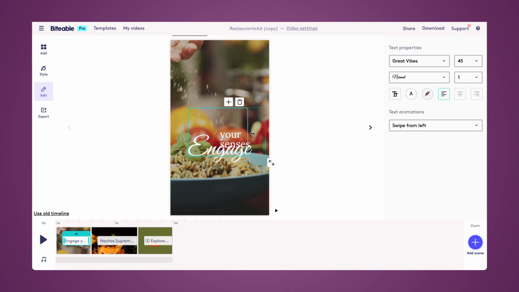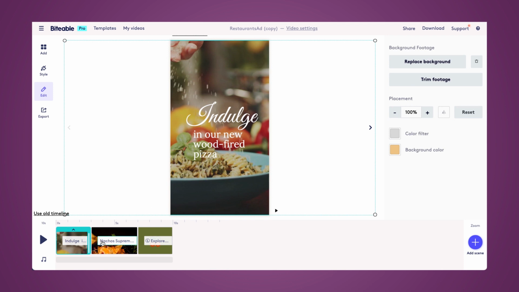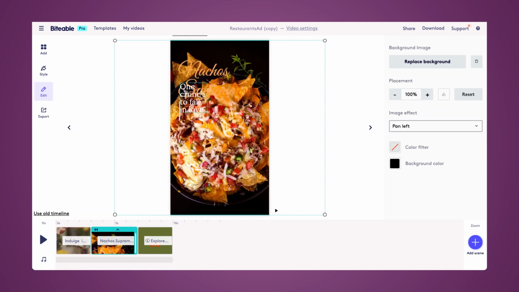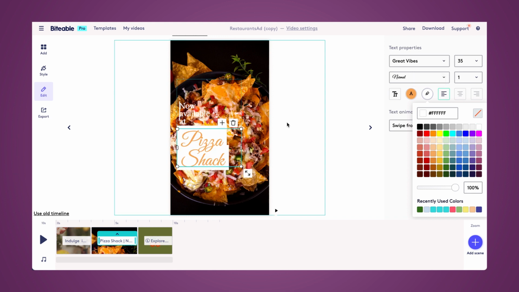So from there, I'll need to tweak my text a little bit just to make it fit a bit better in this new video format. Now I'm going to change the text to really promote the new wood-fired pizzas that Pizza Shack, my new restaurant, will be featuring. And I'm just going to hop over to this next scene here and finish editing this text. I'm also going to add a ribbon color to the background just to make it a bit easier to read this text, and I'm going to make this ribbon just slightly transparent.